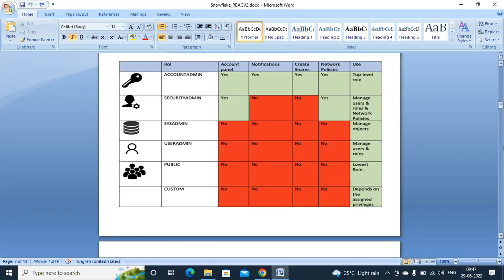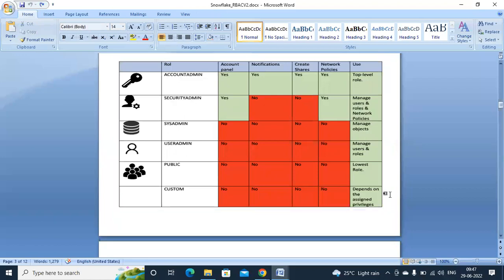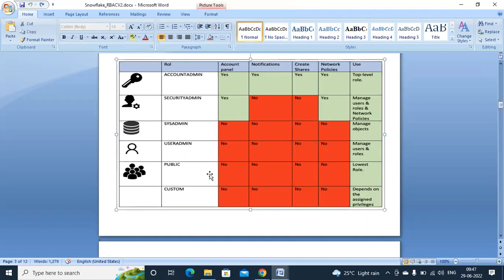Okay, sysadmin. This will manage objects. What is meant by objects? What are the Snowflake objects? The databases, tables, views, schemas. All these are objects, Snowflake objects. Okay, so user admin will manage users and roles. Public, as I have said, is the least role we have in Snowflake.